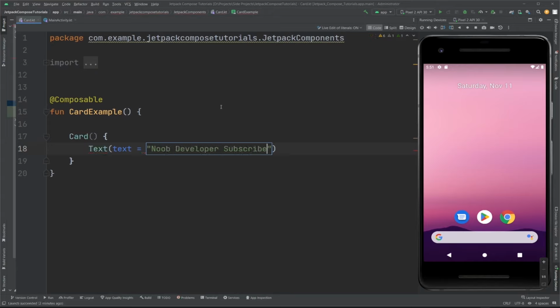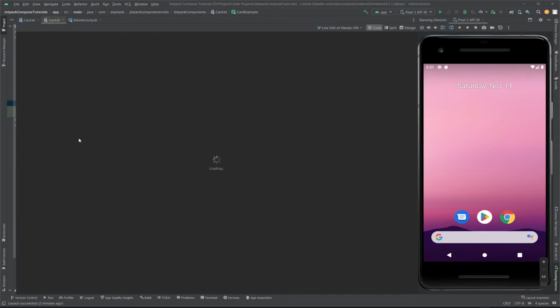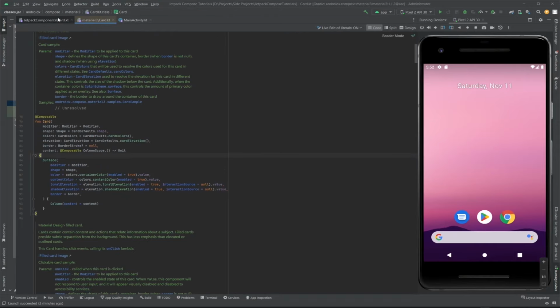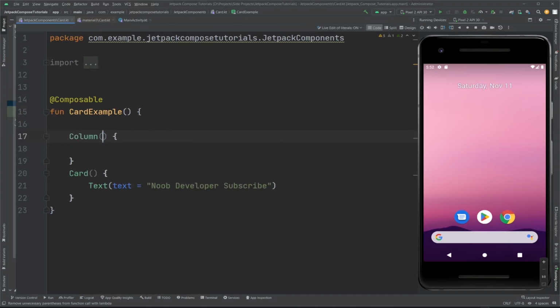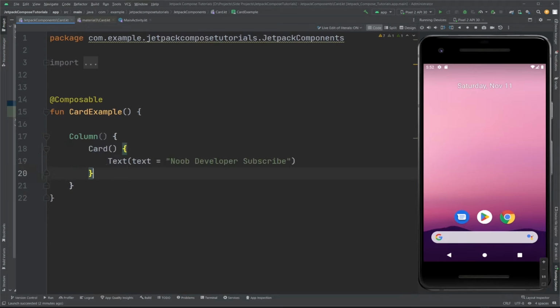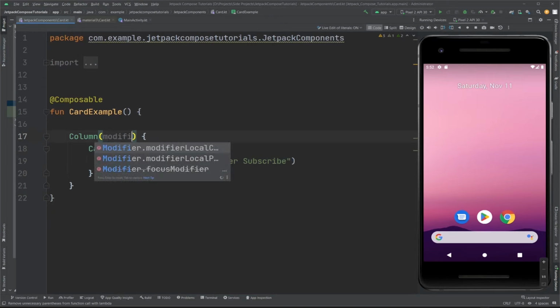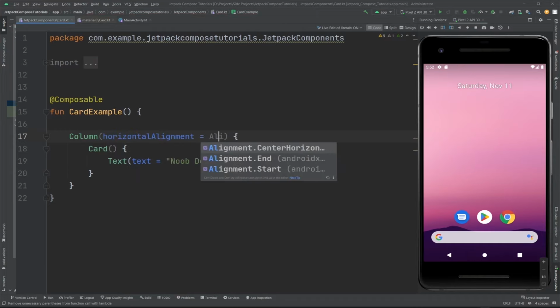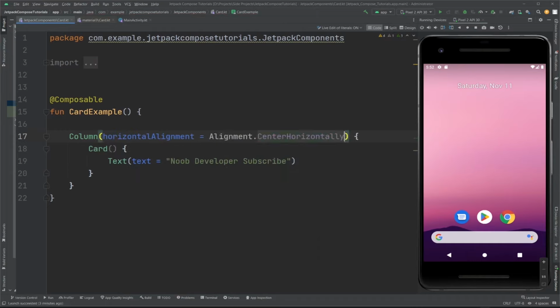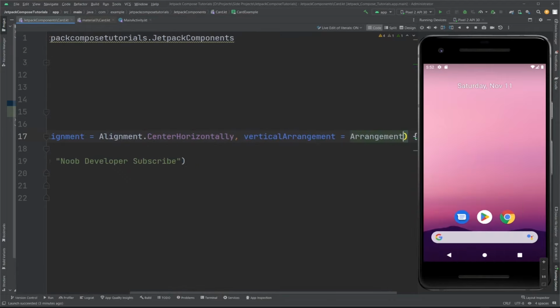subscribe. Okay, now the card composable by default is going to take the whole screen. So for that, I'm gonna put it under a column layout, so that it doesn't take the whole screen. The content is just a text, so it takes only as much screen as the text box needs. I'm gonna put modifier equals Modifier, and let's put horizontal alignment as Alignment.CenterHorizontally, and vertical arrangement as Arrangement.Center.